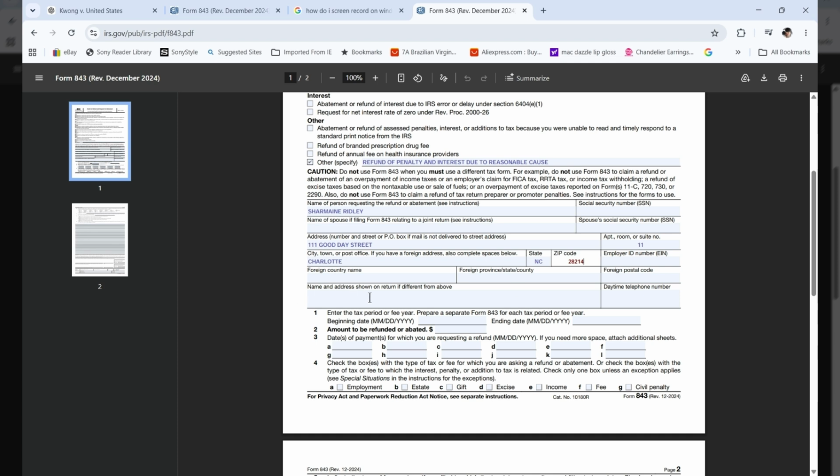The name and address shown on the return, if it was different from above, if you were previously married and you changed your name back, that's what you're going to use this for. And the phone number where they can reach you, okay? And we'll just say 704 111 1111. Okay, so that would be that information here.